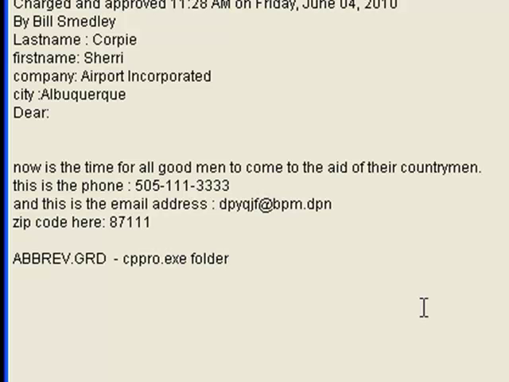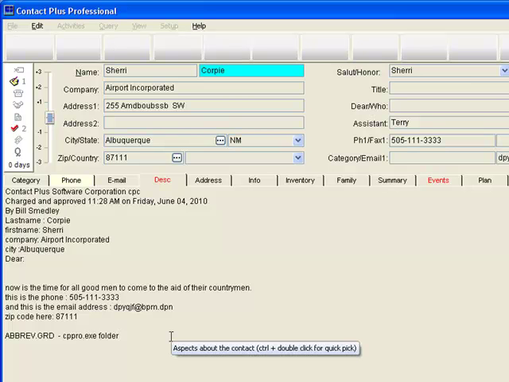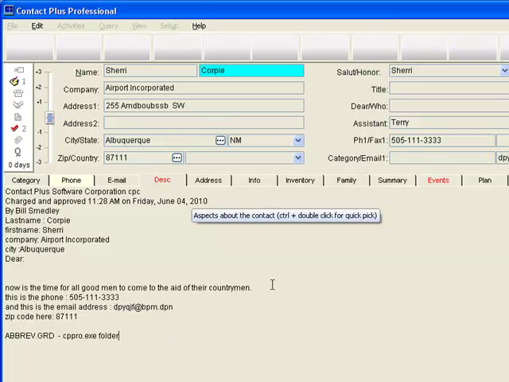If you're on a network and everyone is running the program off of the same network folder, they'll share this abbreviation grid file. If not, this will be in the same folder, maybe on the C drive in the CP Pro folder. You'll see that if you go into Windows Explorer, and you can just copy that file. You can even email that file back and forth, and you'll see it's just a small file that contains the collection of abbreviations.